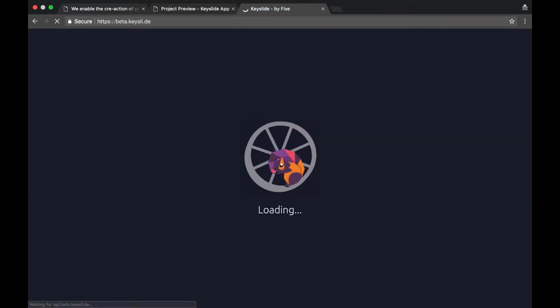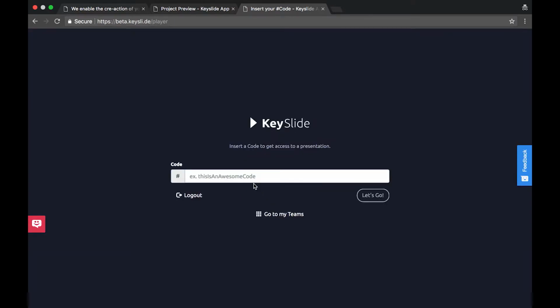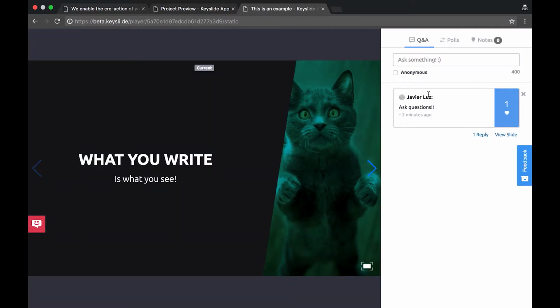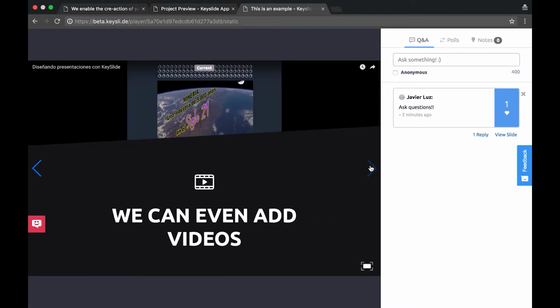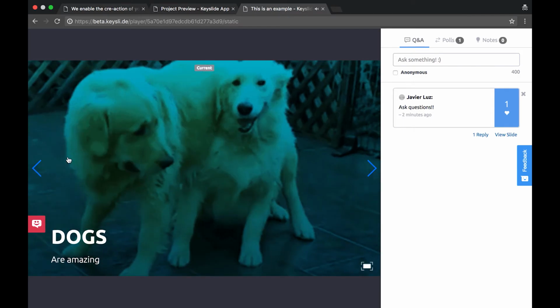If you go to Keyslide's website and you use your previously defined code, you'll gain access to the presentation right away without any software installation requirement at all. Everything just works. And if you don't want to use a code, you can always just share the URL with your friends on social networks, WhatsApp, and more.